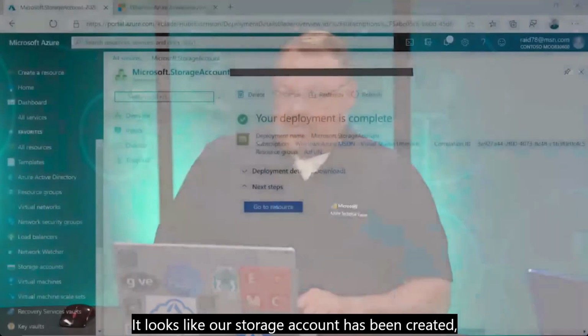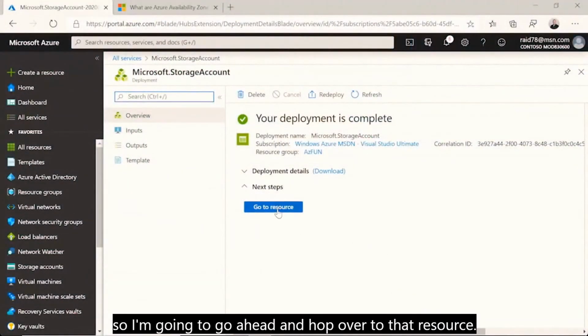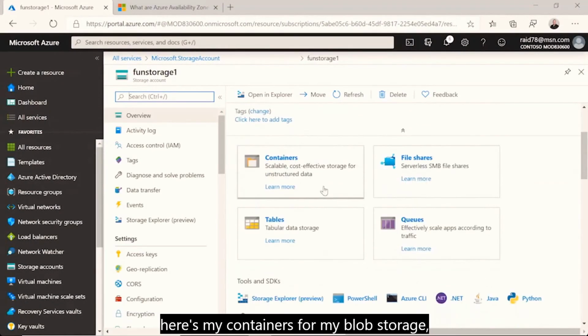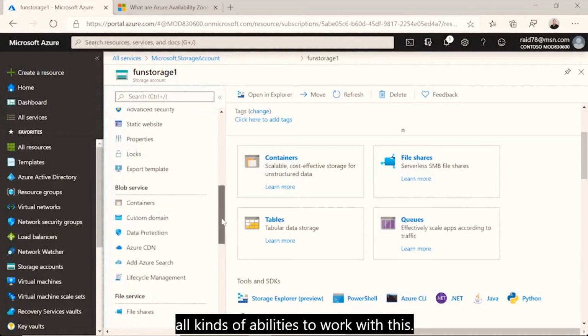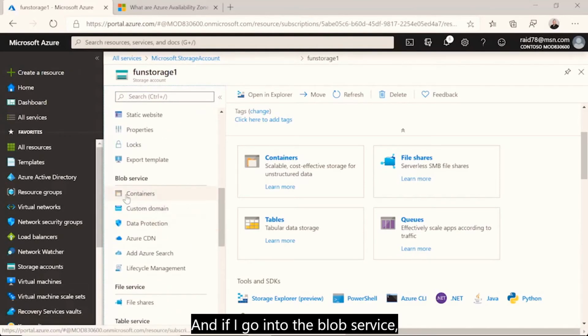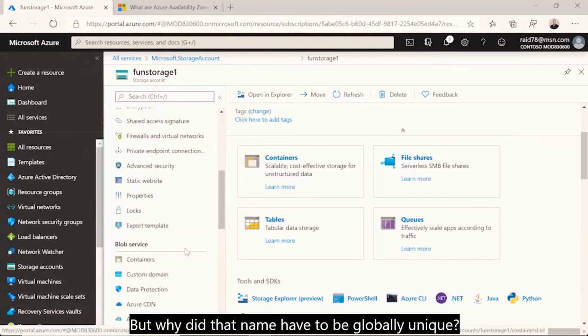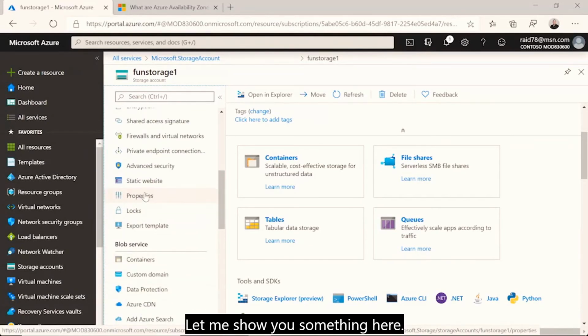It looks like our storage account has been created, so I'm going to go ahead and hop over to that resource. And in that resource, notice that I have the ability, here's my containers for my blob storage, there's my file shares, there's my tables, and there's my queues. All that information is available to me, and you have inside the wizard all kinds of abilities to work with this. And if I go into the blob service, I can go on containers and create a container. I'll do that in a second. But why did that name have to be globally unique? Let me show you something here.